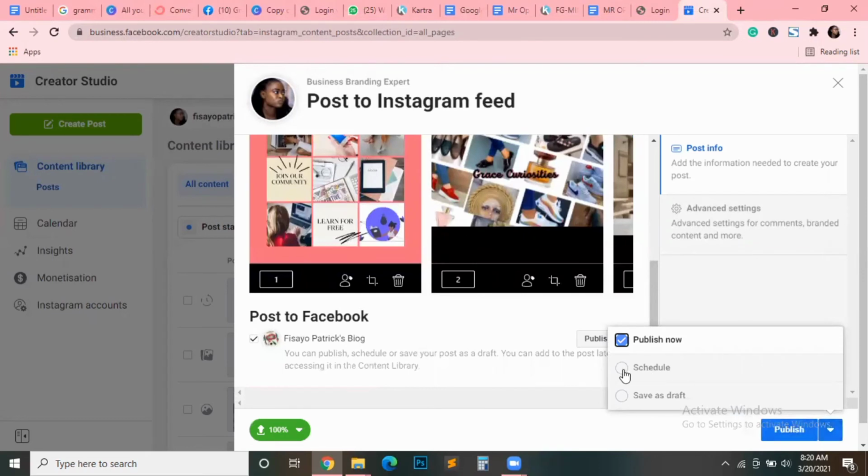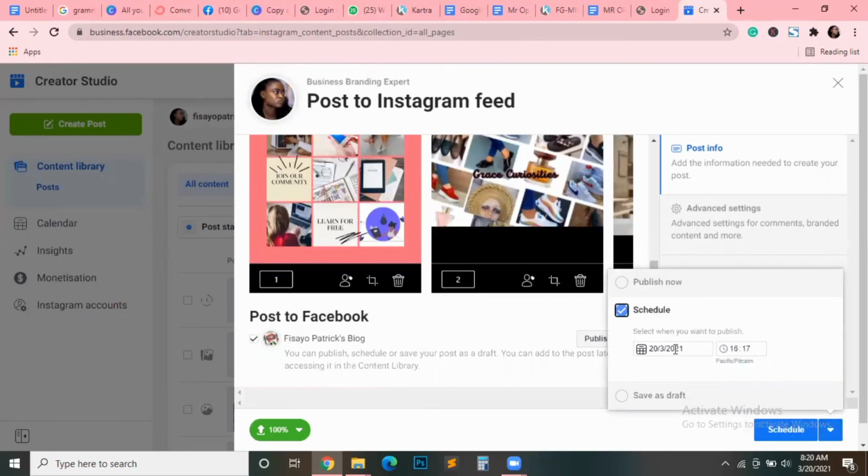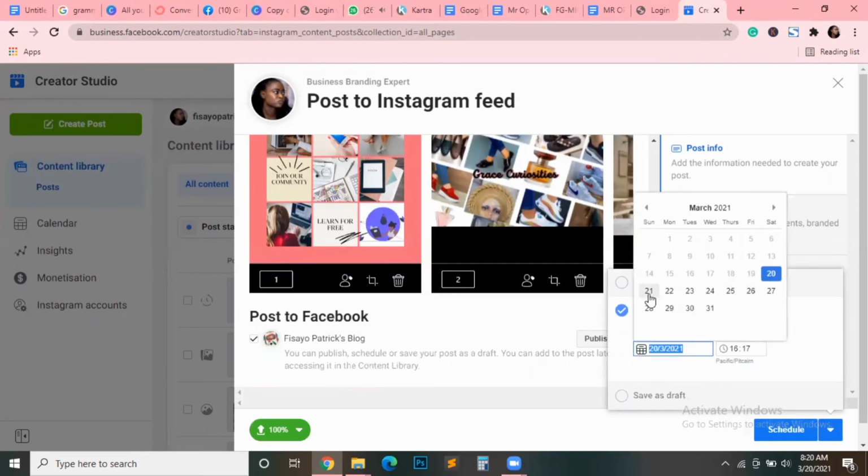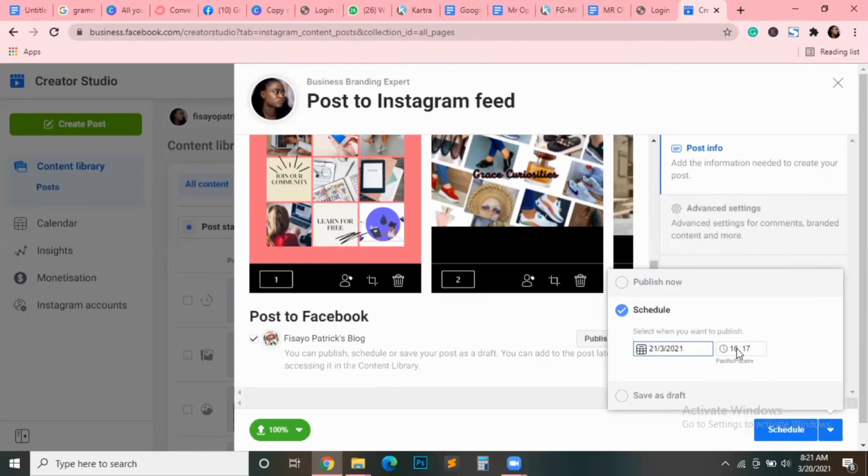click this down arrow, click schedule, add your time, add your calendar, the dates. Add your time, and then click on this. I'm not going to click it because I don't want it to go up. Once you click on it, it will tell you that it's been scheduled. By the time you wake up next day by 8 a.m., you see that your post has gone out. So it is very simple.